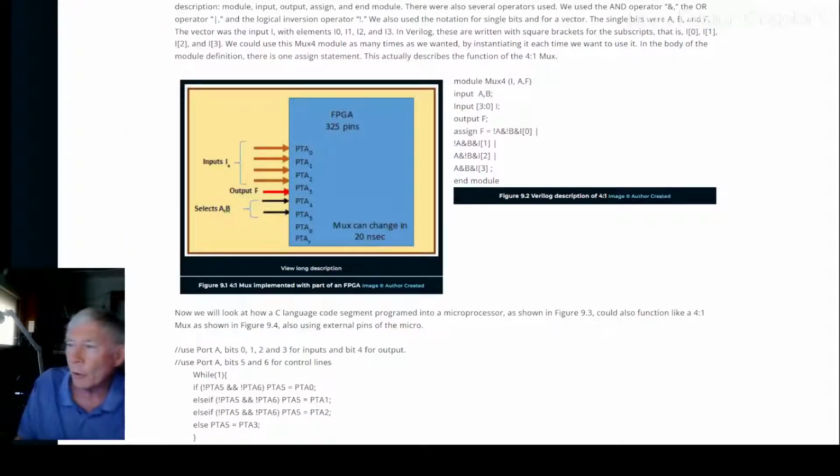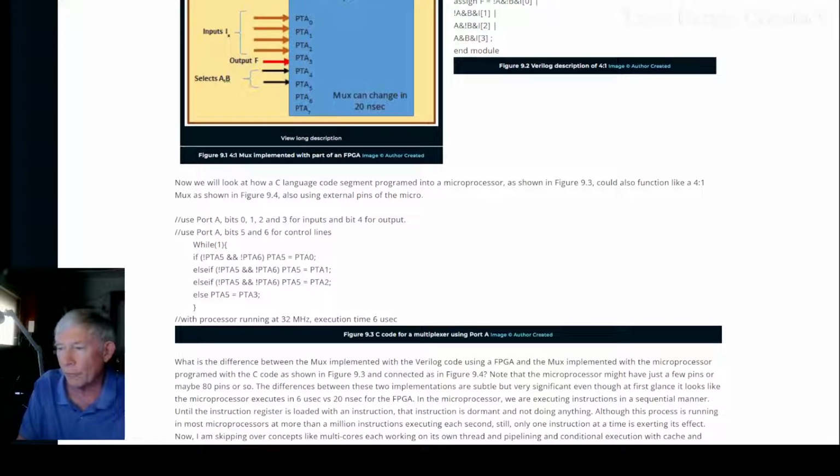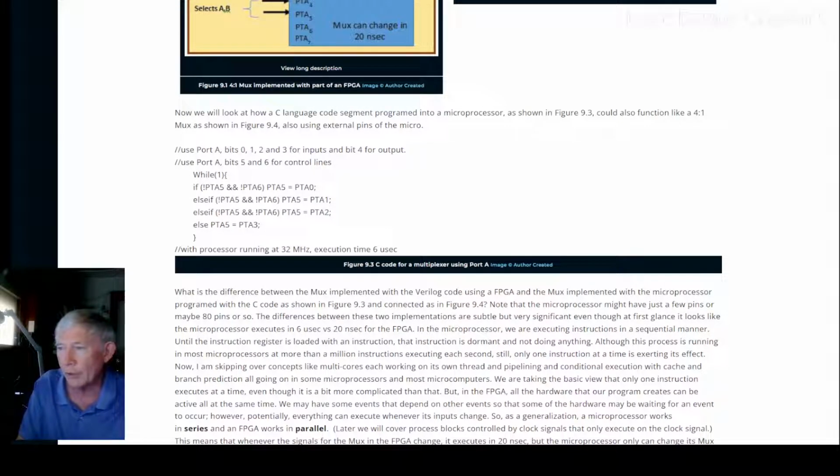Okay, so what I want to do now is talk about how we might, using that code, also write this in a C language statement. If we scroll up here in the book, you'll see this is what it looks like if we write it in C language. We use an infinite while loop, and we use these if statements.